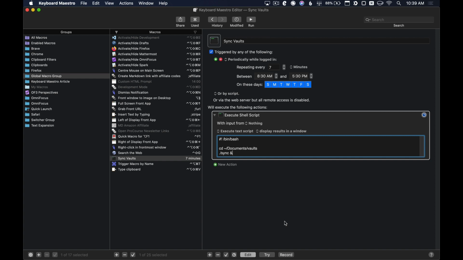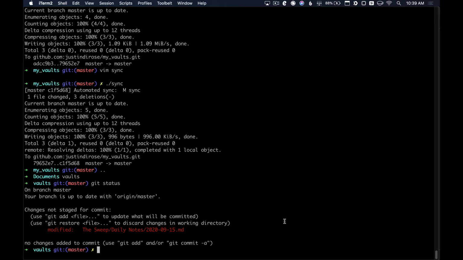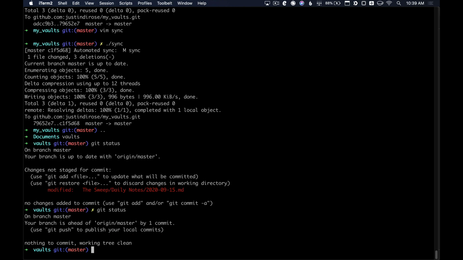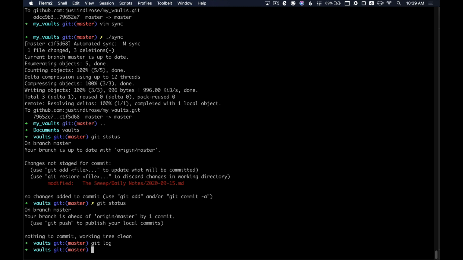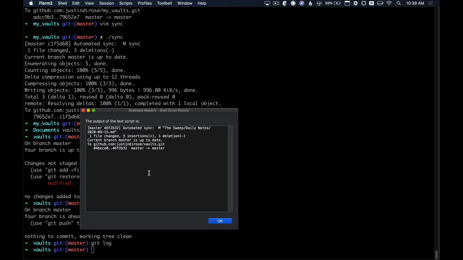Give it just a second. Head back over to iTerm, git status. And oh, well, we have nothing to commit, working tree clean. That means that we've committed those changes and pushed them to the branch up on GitHub. So if we do git log, we can see that. We can see at 10:39, which is the time just now, that we've added an automated sync commit. This is pretty cool. It does get a little bit technical. You can see we have the results popping up here now after the push.